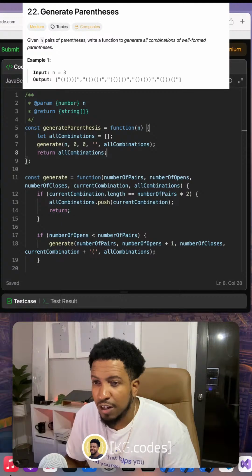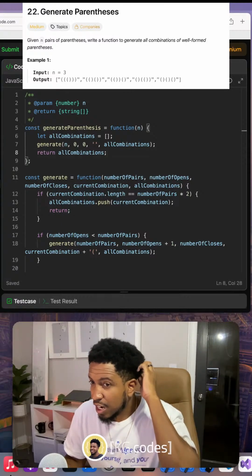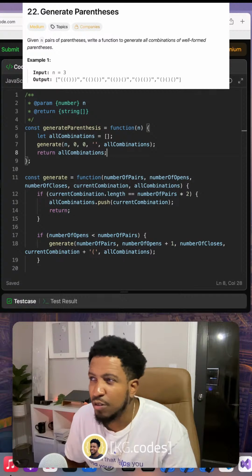The comment that somebody had on here. That's Java. Yeah, this is JavaScript that I was coding in for this problem.